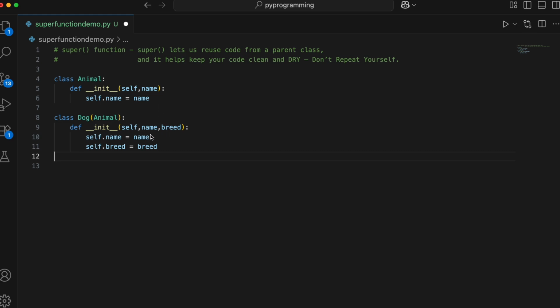So this is fine, but if you observe, we are repeating this line. And so it is totally defeating the purpose of inheritance, because we have inherited the Animal class so that we can use the attributes and the methods of this parent class. But here we are reassigning the same attribute which we could have just taken from the parent class.